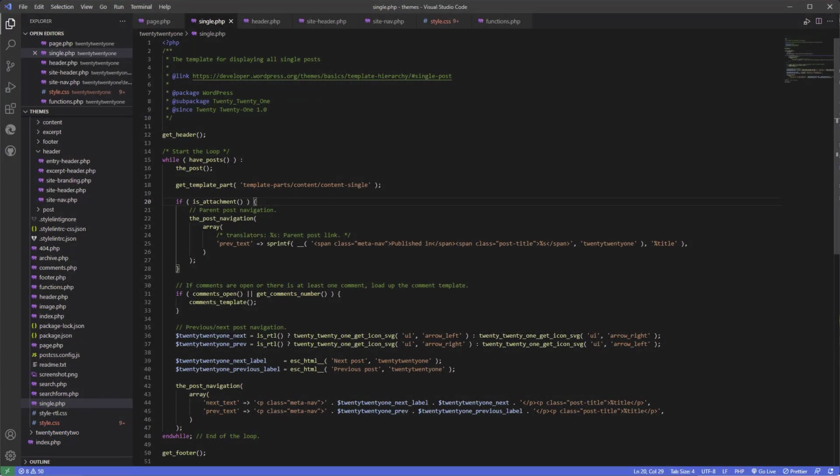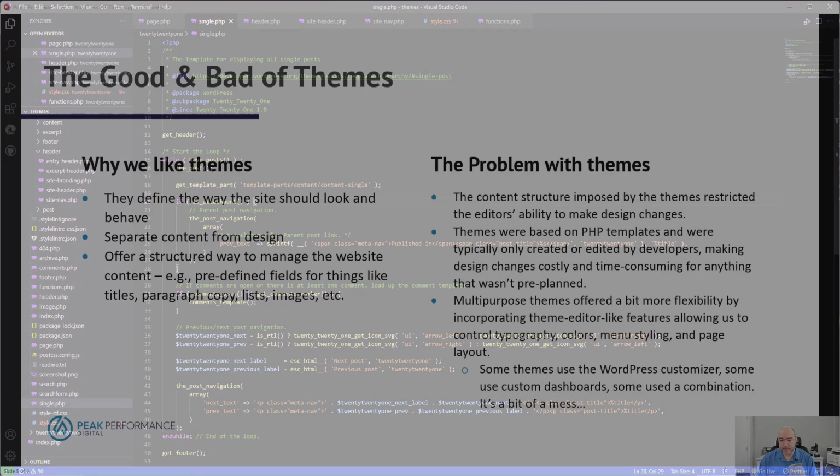Another problem is that themes were based on PHP templates. They were typically created when the site was built, and then they're only edited by developers. It makes design changes very costly and time-consuming for anything that wasn't planned in from the beginning.